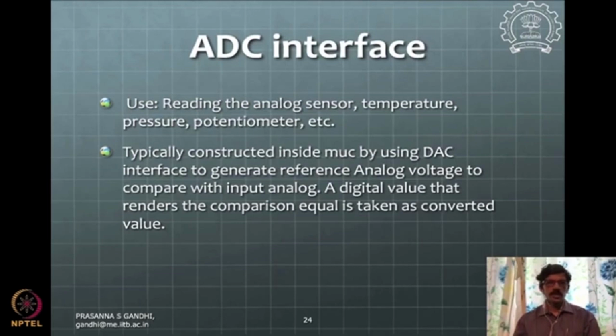Okay, now let's look at this ADC interface. As the name says, it is an analog to digital conversion interface, and it is used for reading analog sensors. So you have analog sensors like a temperature sensor, pressure sensor, potentiometer, or accelerometers. They have an analog output, and that analog output needs to be sensed. Or you want to sense, say, a resistor value, where the current changes and you want to sense the voltage there.